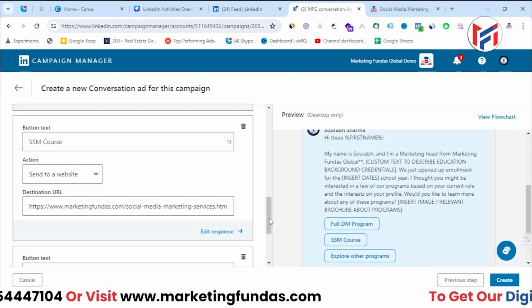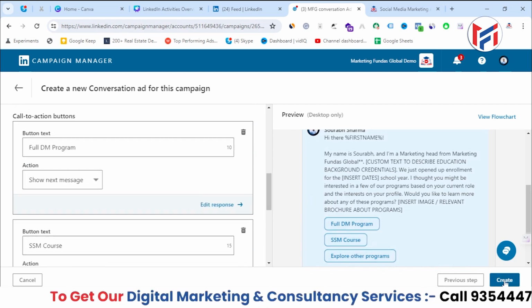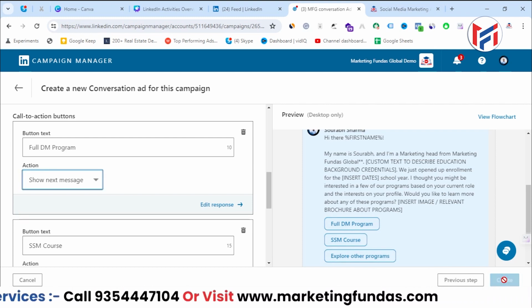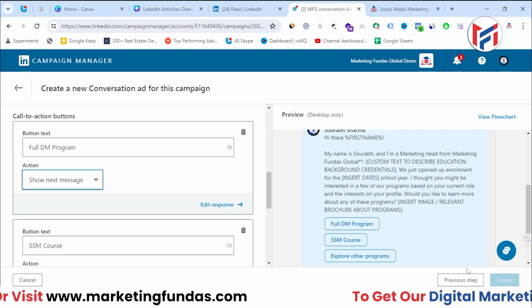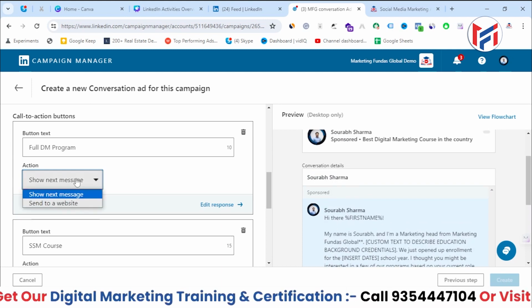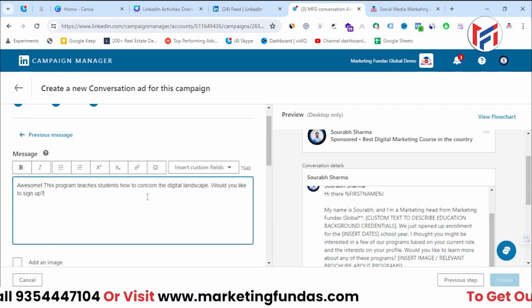Once you are done with your message customization and CTA customizations, you just need to click on the create button and your ad creation is done. It is a bit time-consuming process where you need to properly create the content and all. And here I want to click on show message. I can edit the response.